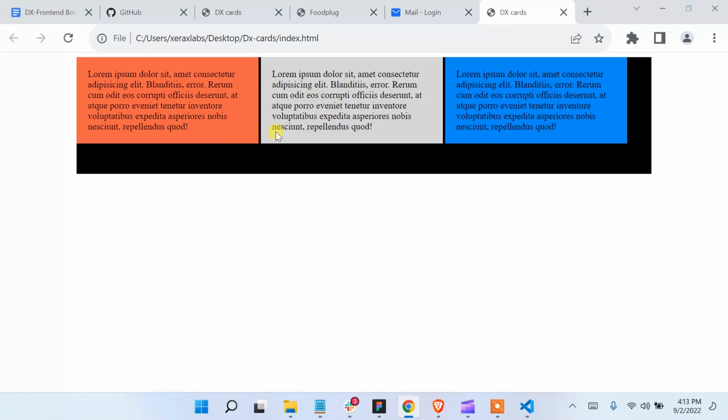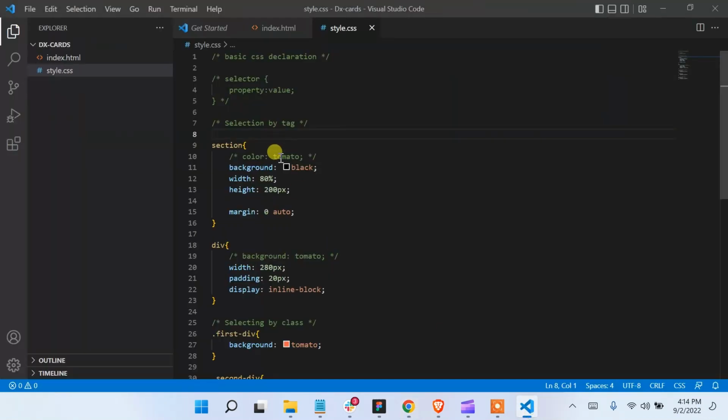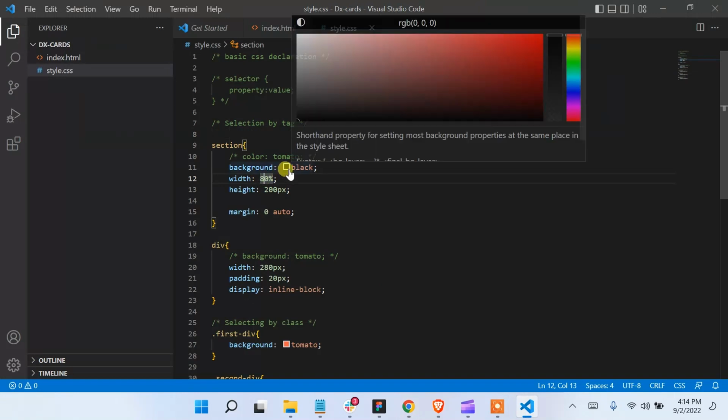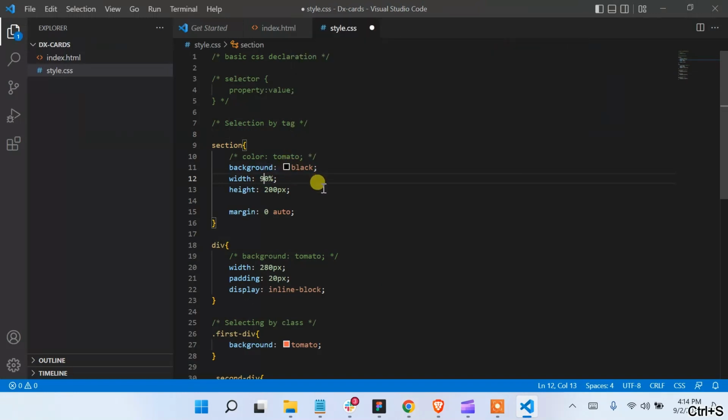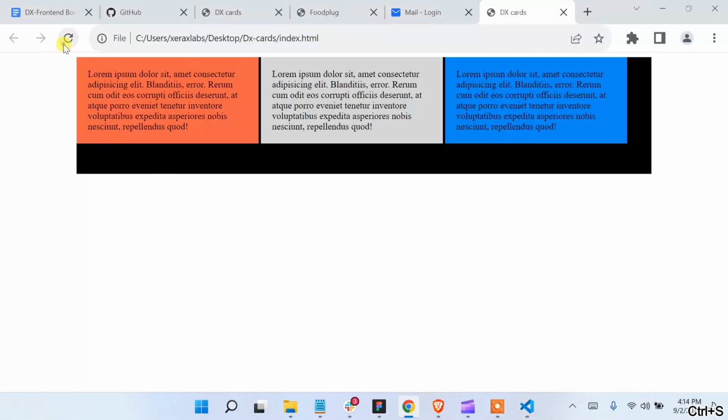But then we have a problem. And what is that problem? Well, one of the problems is that these particular items are not staying in the center of this particular section. How do we fix that issue? To make you see that better, I'm going to increase this width to 90%. So if I save this, if I come here and I reload, at least now you can see that this content that we have added, the first div, second div, and third div, are not staying in the center of this element. How do we fix that issue?